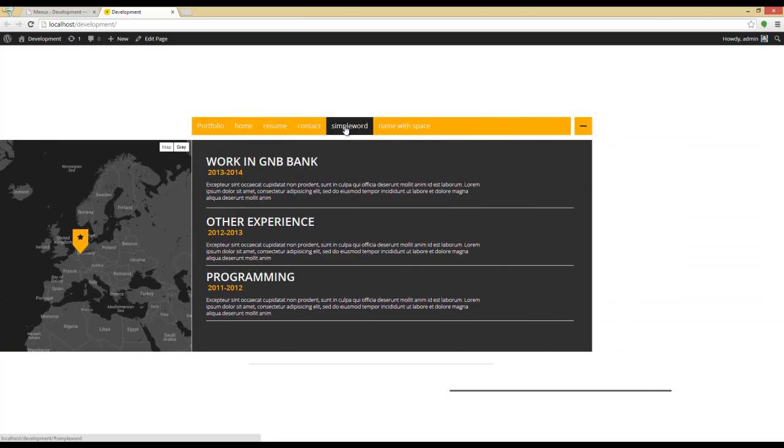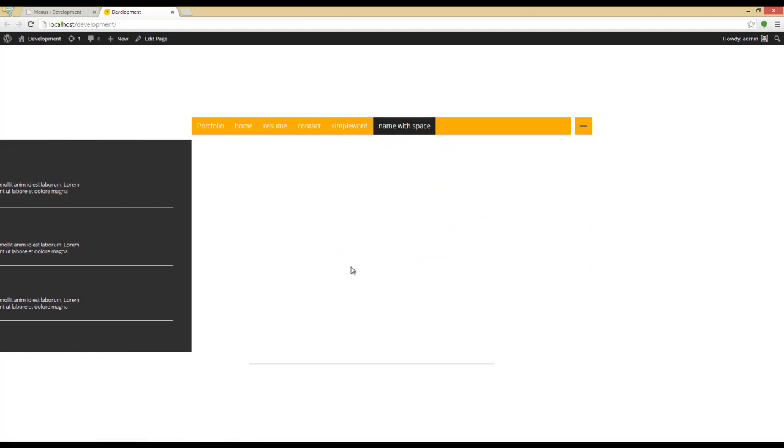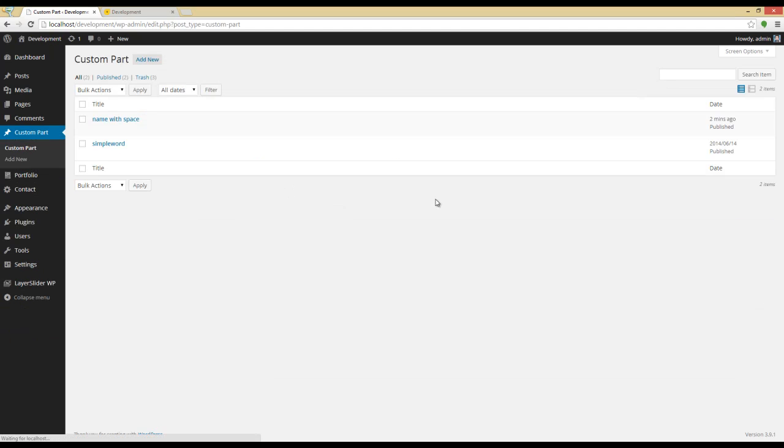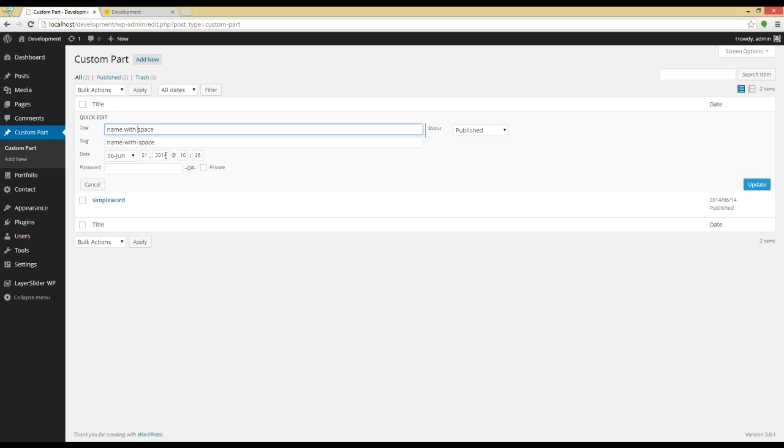The first one, simple word, is here without any problem. The second one is showing an empty page. To solve this issue, I'm going back to custom part. I'm gonna change the name and remove the space in between the words.